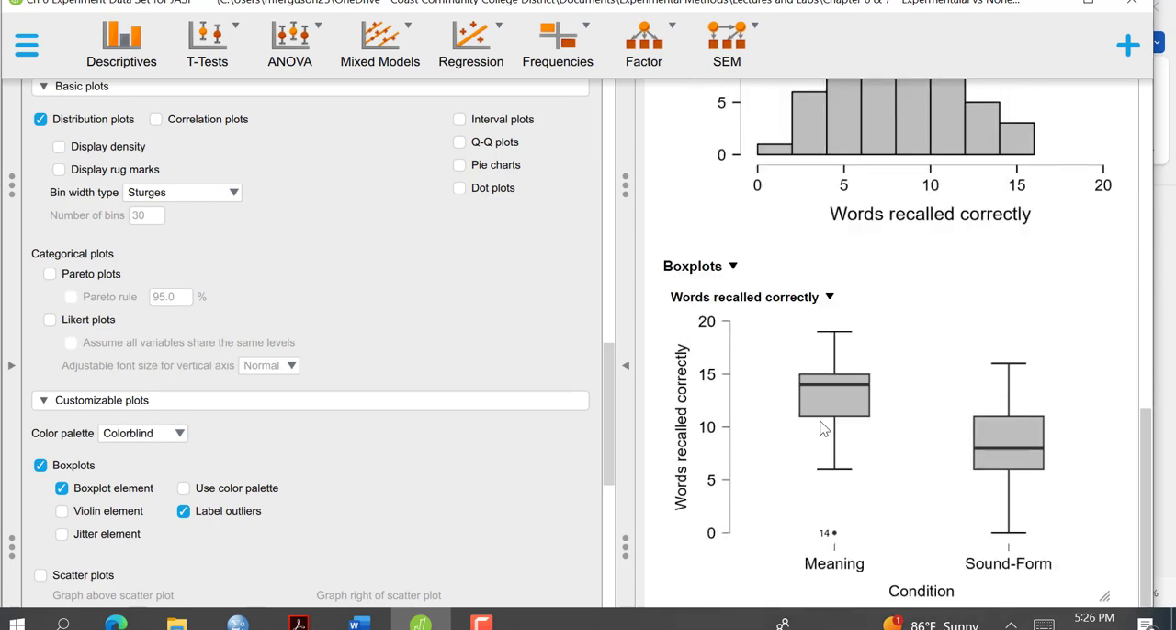So the box plots here tell us a lot of information. This is the maximum value, this is the minimum value, this is the median here, this is the top 75th percentile quartile, this is the 25th percentile quartile, and this here is an outlier. This little number next to it, because I clicked label outlier, tells me what row that outlier is in.